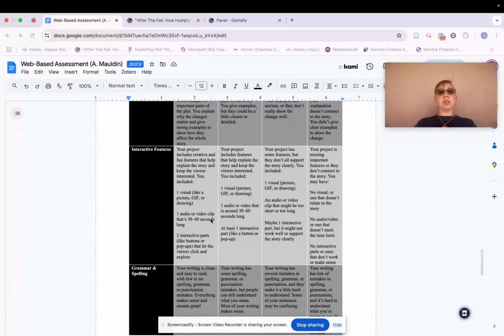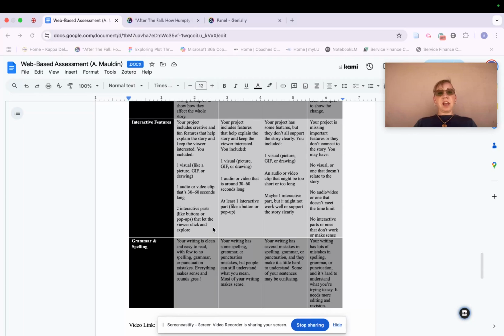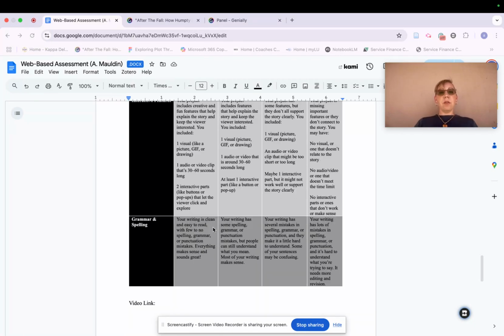You're also going to include interactive features throughout your project, and I have made an example to show you how this works. You'll use one visual, such as a picture or a GIF. You can even include your own drawings. You're going to include one audio or video clip of 30 to 60 seconds and two interactive features. We're also going to have correct grammar and spelling.